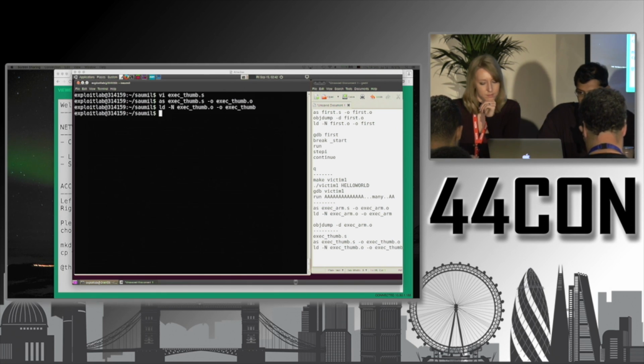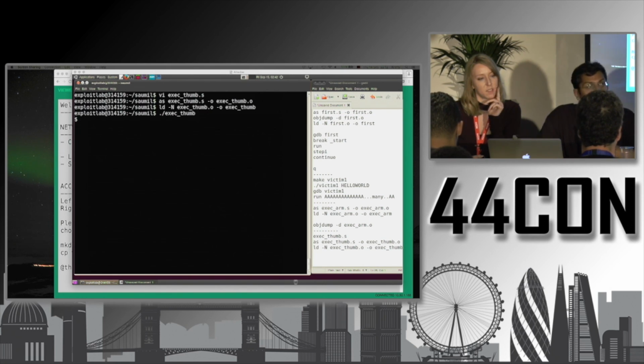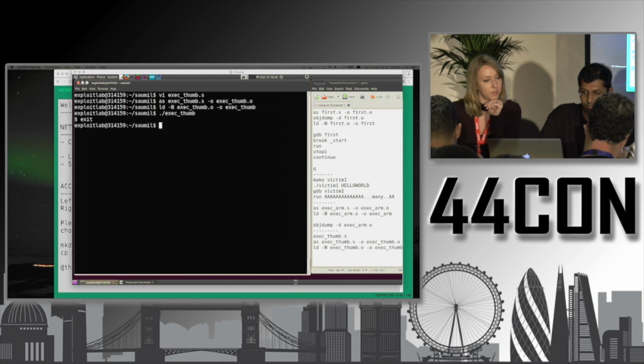Let's first test it. If this doesn't work, then we have a problem. If this works, then we'll denullify it. Okay, execthumb works. Getting there. Let's object dump it and check.